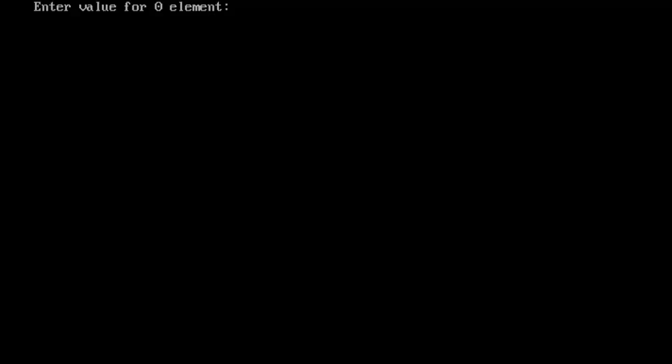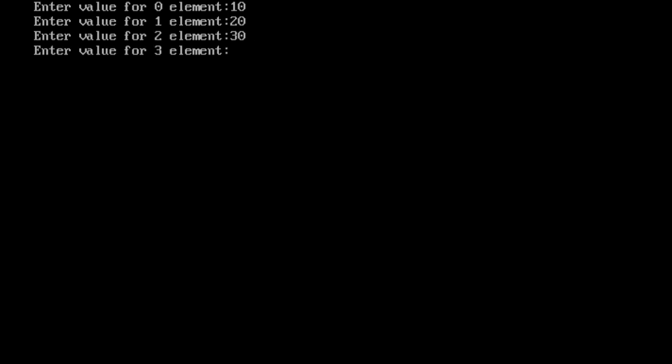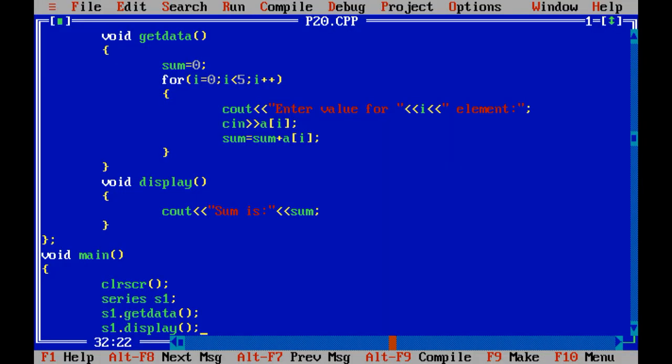Now let us run the code. Enter value for first element 10, 20, 30, 40 and 50. So the sum is 150, right? Now let us understand the code.